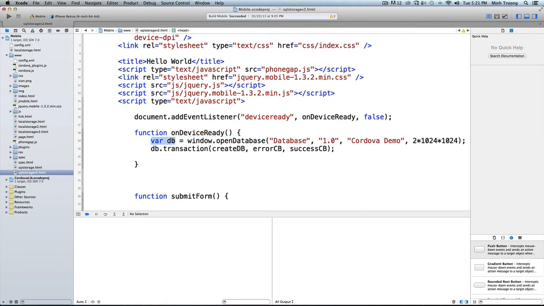So we create a variable called db, short for database, and it's a window.openDatabase. The first parameter is the name of the database. It could be anything. In this case, it's database. Second is the version. This could be any number if you like. And this is the display name. I'm not sure why you need two, the display name and the name. And lastly, the size of the database. This represents 2 megabytes, 2 times 1024 times 1024. So this is 2K, and this is 2 megs.